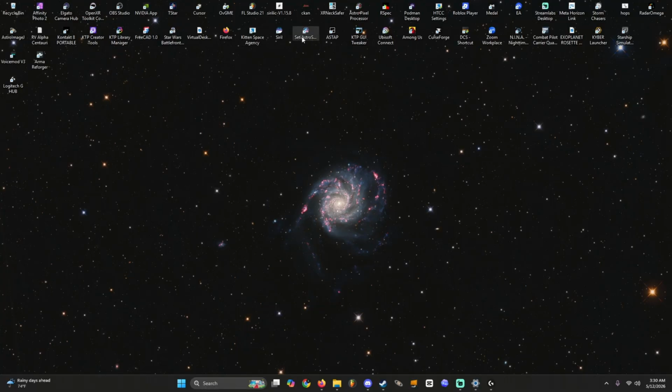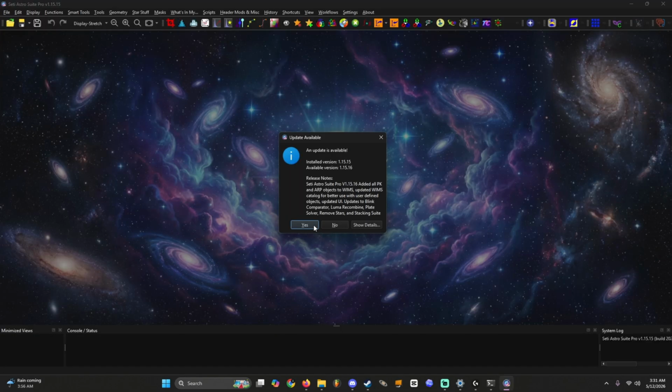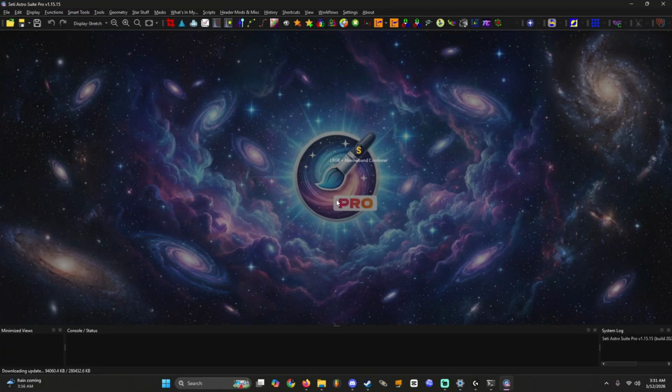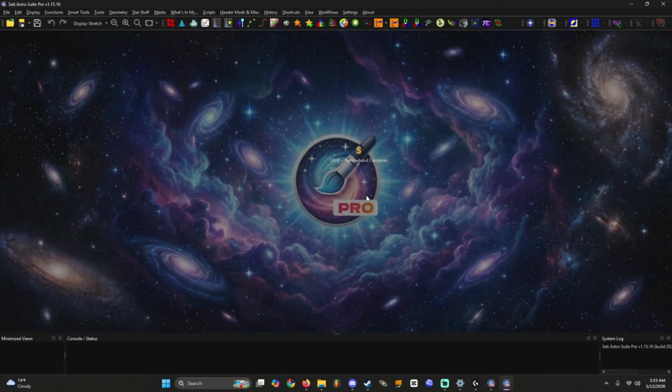So we're gonna open up CityAstro Suite Pro. For this update, we're gonna click yes. And the nice thing about CityAstro Suite is that you can just immediately install the update, and it's an automatic update. You don't need to go back into the GitHub. You don't need to re-download it. It's an amazing tool for basic astrophotography. Highly recommend this program.